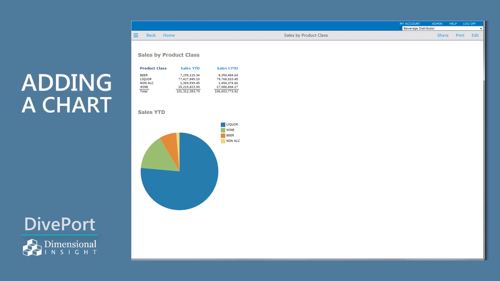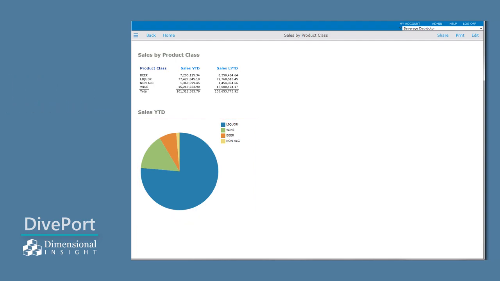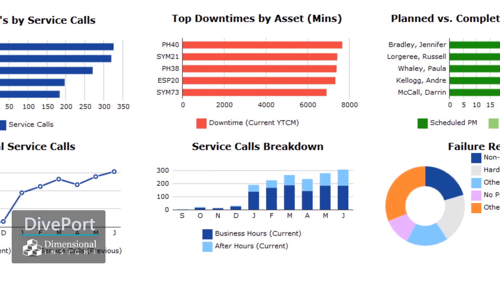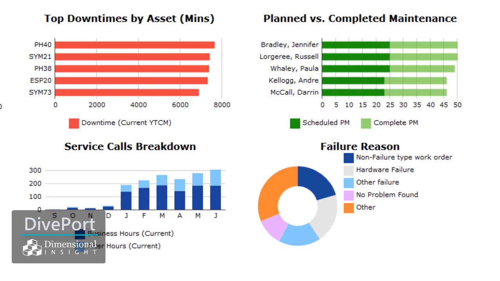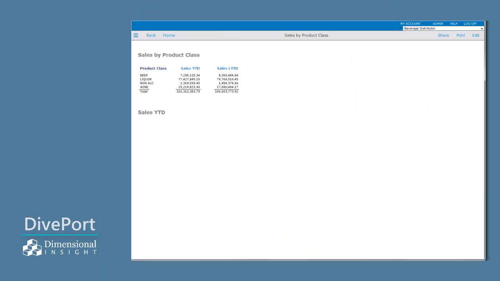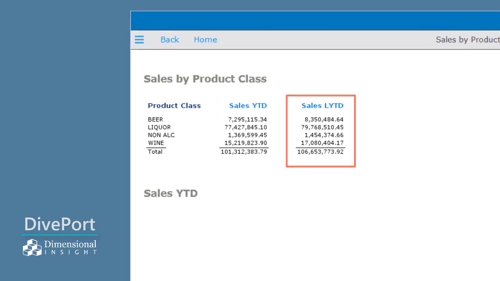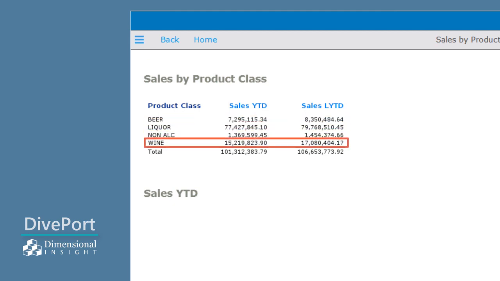In this demonstration, you'll learn how to add a chart to a page in your DivePort site. Charts let you create dynamic visualizations of your data. For example, let's say you're a beverage distributor and you have a page that compares last year's sales and this year's sales for 4 classes of product: beer, liquor, non-alcoholic beverages, and wine.